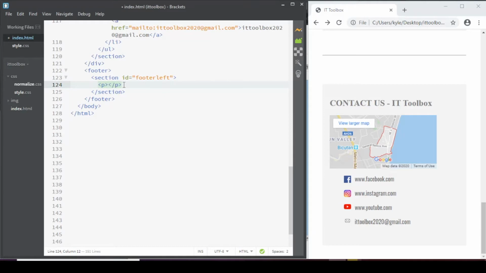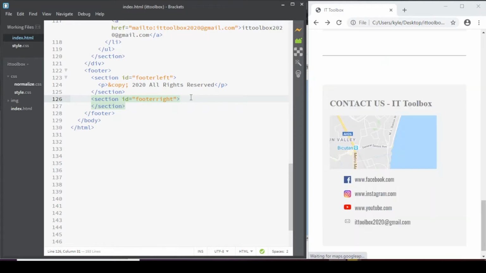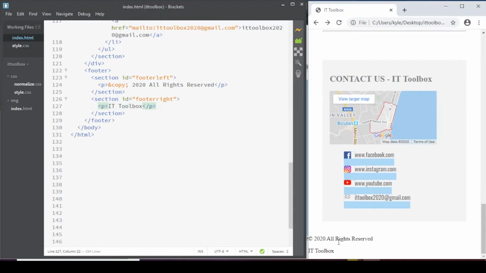and a paragraph tag inside it with the text of &copy;, that's for the copyright symbol, 2020, all rights reserved. And then below the section closing tag, you add another one with an ID of footer right with a paragraph tag of IT ToolBox. So here's what it looks like dito siya sa baba.